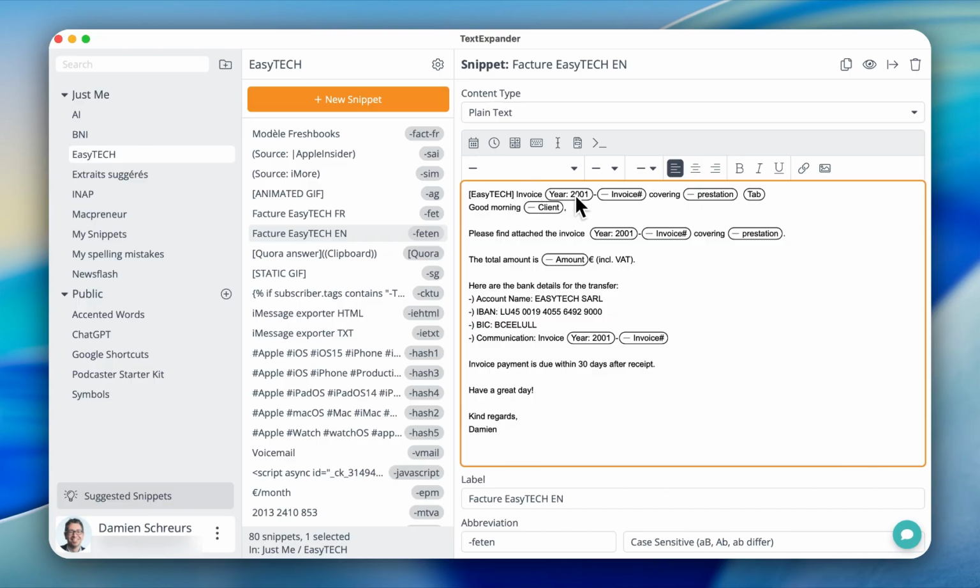EasyTech invoice, and then I choose, all my invoices always have the year, dash, and then a number. So that's going to pre-fill automatically, in this case, 2025. Dash, I will enter the invoice number, covering, and then I will explain what the invoice covers. Same thing as earlier, right? The invoice number will be repeated there and there, and what it covers will be repeated there. So I just have to type it once. Say good morning, and then I write the client. I just have to write the amount of the invoice, and then automatically it knows the account number and so on.